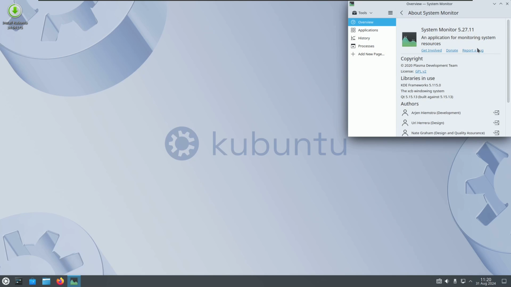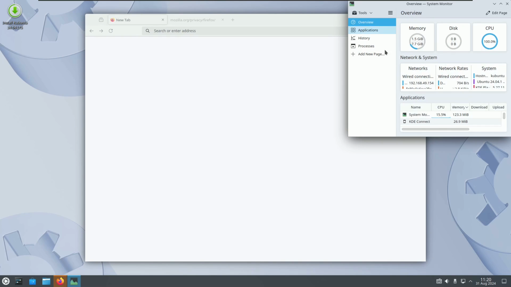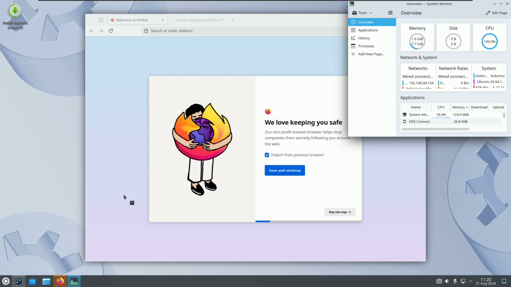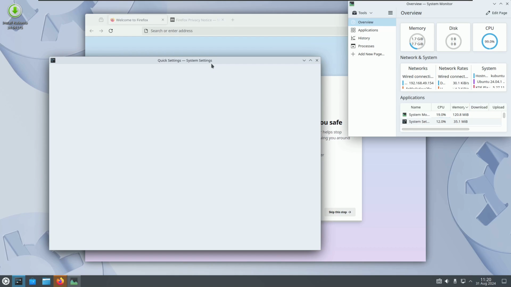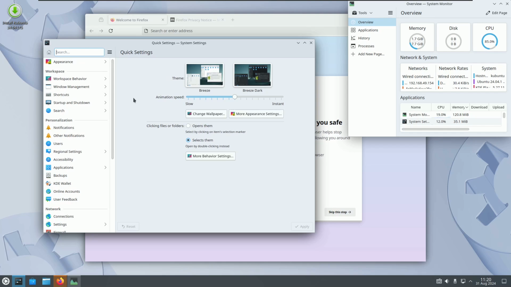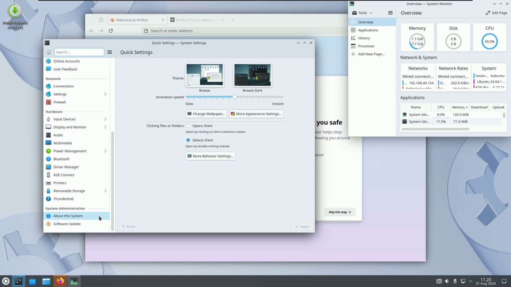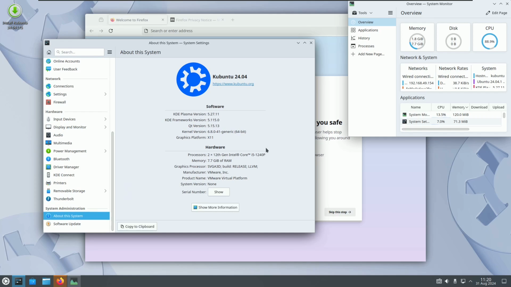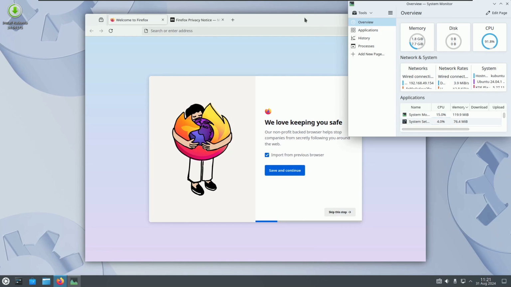Here is our About System monitor. I'm also going to show you the system information. You already have all the information here, but I'm going to type in some commands and give you all the information, so you don't need to worry about it. You just need to wait for a few minutes and every piece of information will be available. The graphics platform is X11. Here is complete information of Kubuntu. The Linux kernel we are using is 6.8.0-41. I'm going to show you the Linux kernel also.